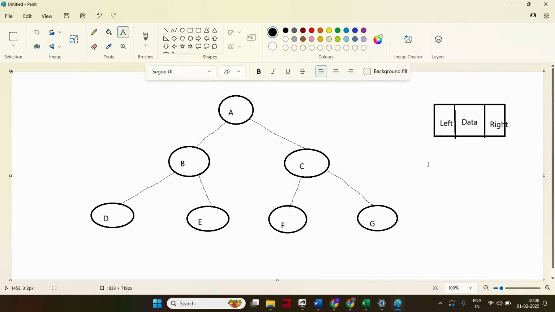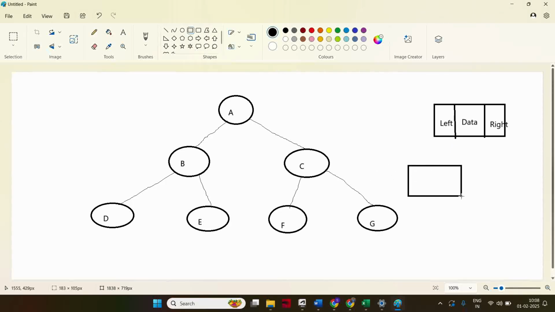That means here I am going to store another node, and here also I am going to store another node, for example, B and C. We are representing each with a circle like this, but it always contains three parts. What is that? It is the data, the left pointer, and the right pointer, always.